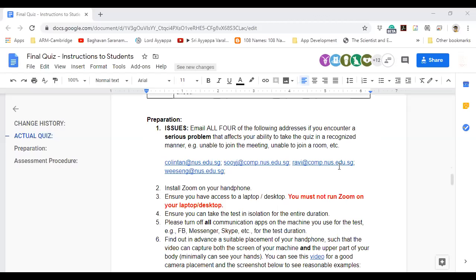If you have any issue suddenly tomorrow morning, hopefully nothing goes wrong, but if something happens and you are unable to take the quiz or cannot get into Zoom, quickly contact us by emailing all 4 of us, so that at least one of us who happens to see it can quickly try to address the matter and see what we can do for you.